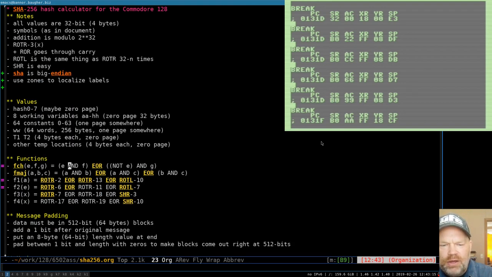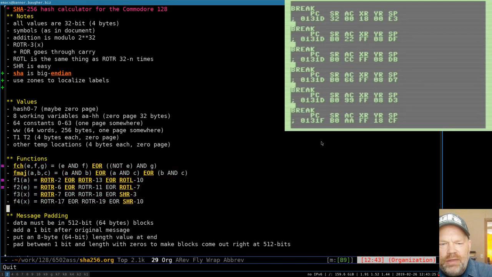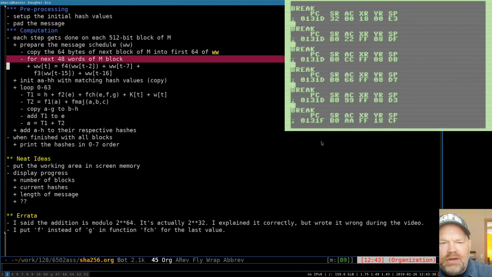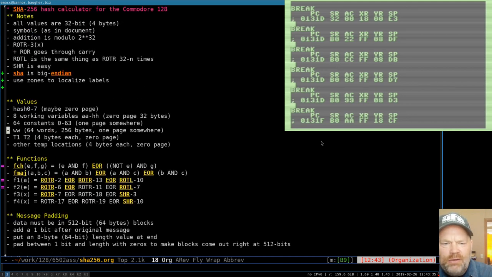Next time we'll be working on these functions. Now that we have all the pieces they need to use, we can start putting together these six functions. And once we have those, we can put together these things down here that use those functions. So we'll just keep working from the bottom up or inside out, whatever you want to call it, until we have the whole program written.